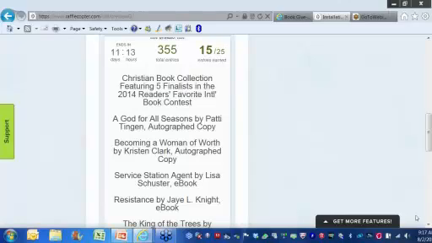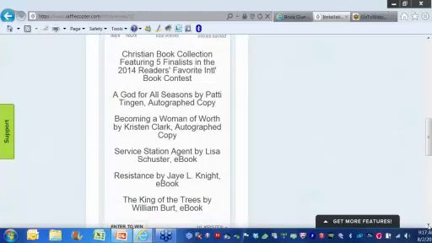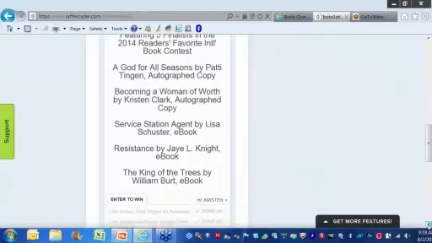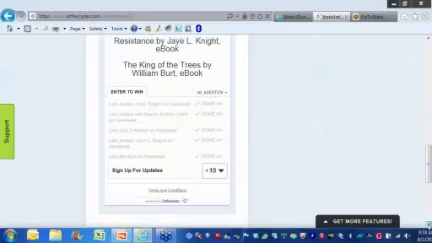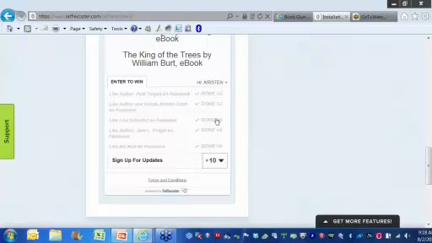And then it gives you a list of the prizes, right? So again, 5 books with an explanation, Christian book collection featuring 5 finalists in the 2014 Reader's Favorite International Book Contest. And then down here is where you enter to win. Now, I've already done all this stuff, and this is actually just showing you what it looks like, but this is where people would actually go and click the buttons to do this. So this is what it will look like when I put it on my homepage.